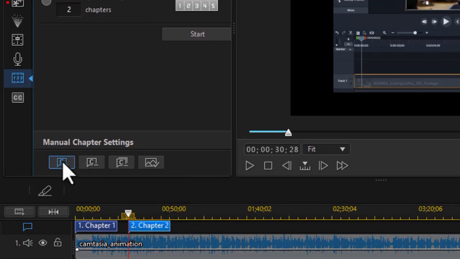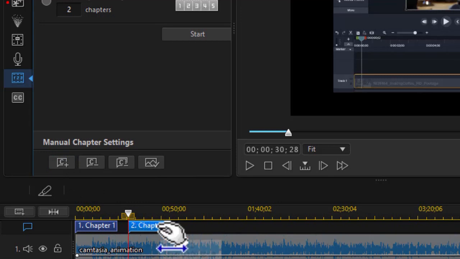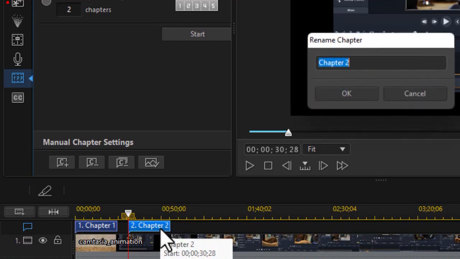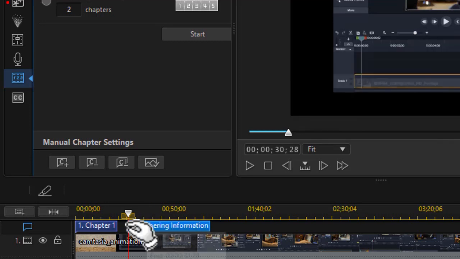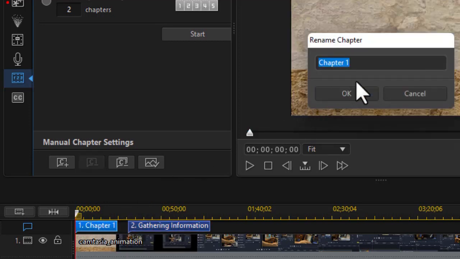Notice it opens up my chapter track and it gives it a name for each of these. If you want to change the name easily, all you do is double click on it. It will open up the rename chapter option. I will call this gathering information. And then if I want to even take the first one, I can click on that, the default one. We'll just call this intro.